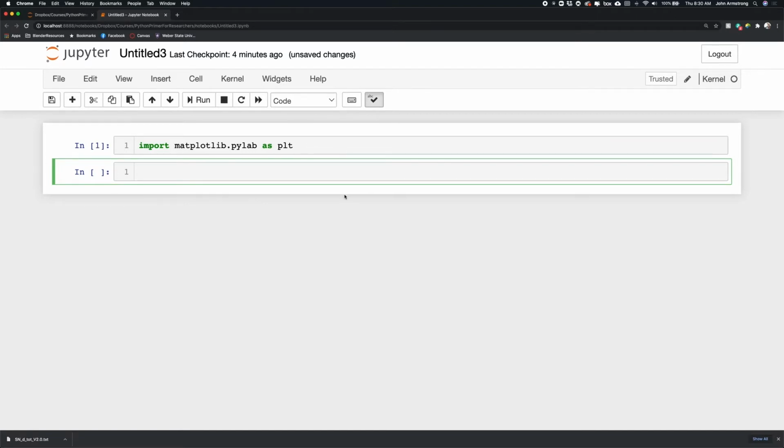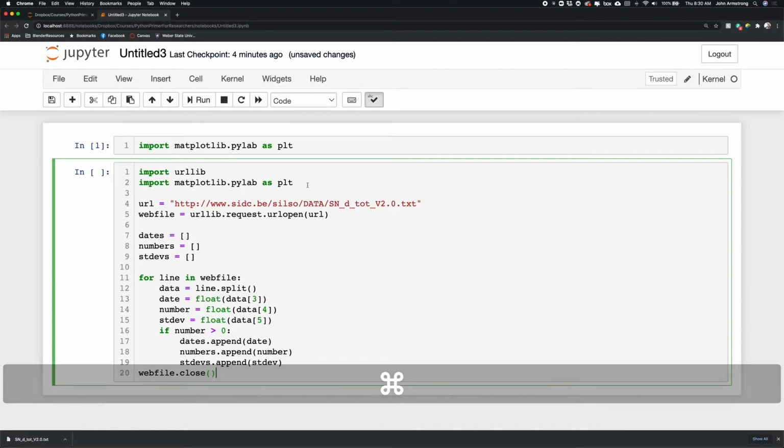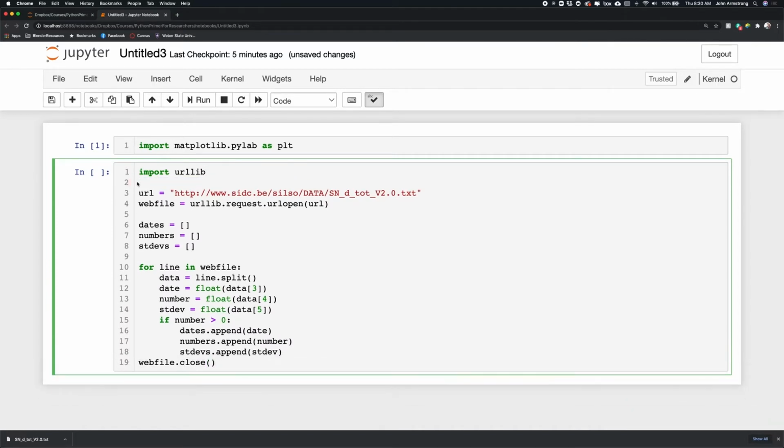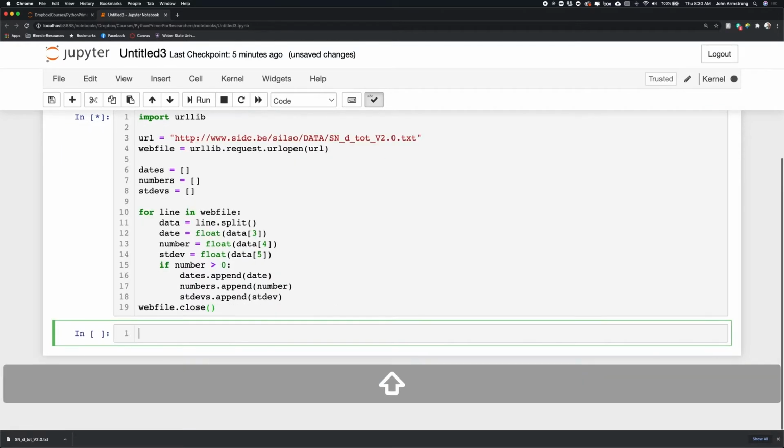The second thing we need before we do any graphing is some data. From our last video, we had a way of pulling in data from a website, so I'm going to go ahead and copy that over from our last document. If you go back to your last document, you'll see something that looks very similar to this. This is pulling the sunspot data from a web URL and storing it in the dates, numbers, and standard deviations. And that's what is happening right here. So I'm just going to execute that so I have access to that.